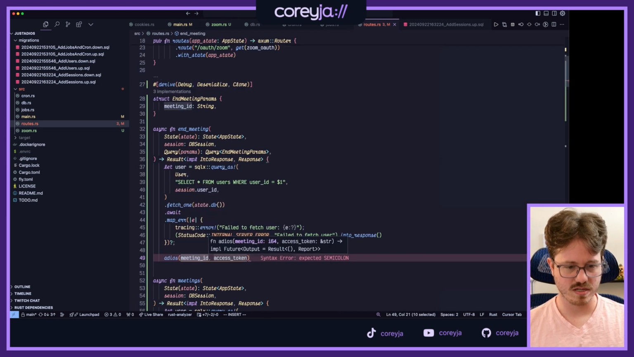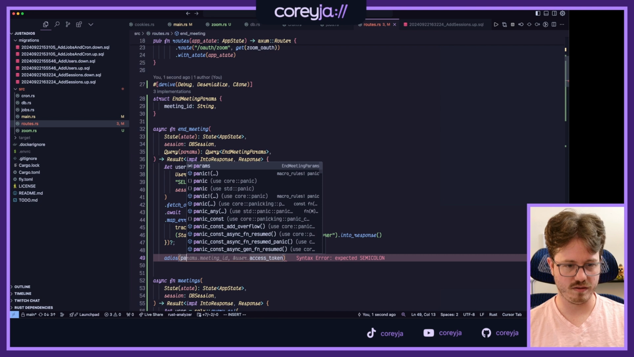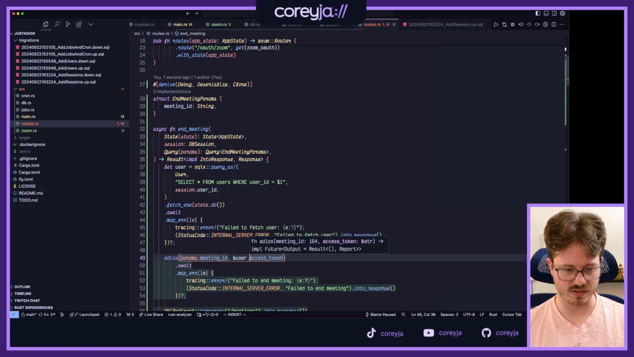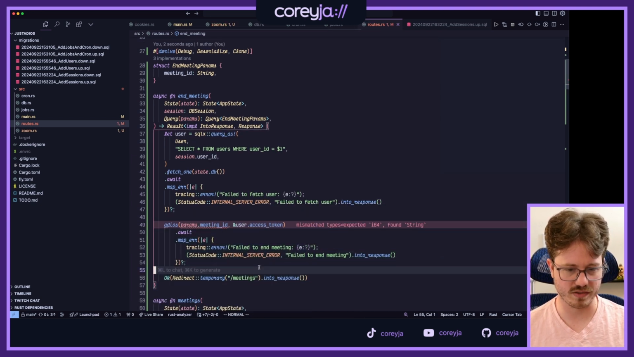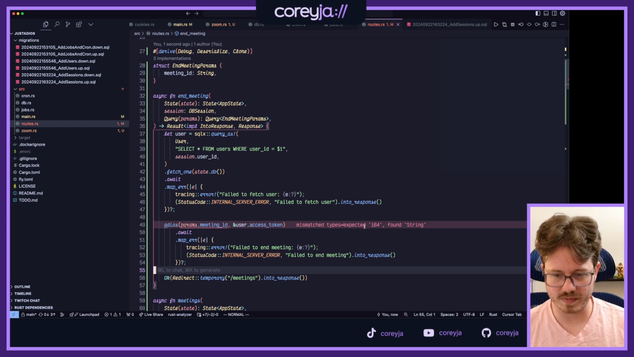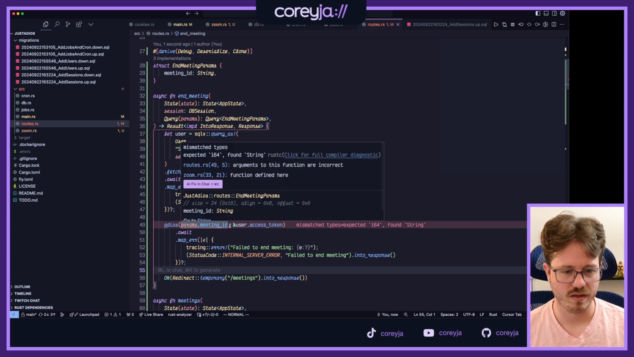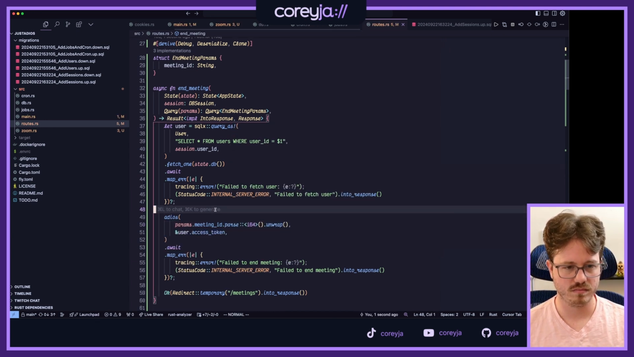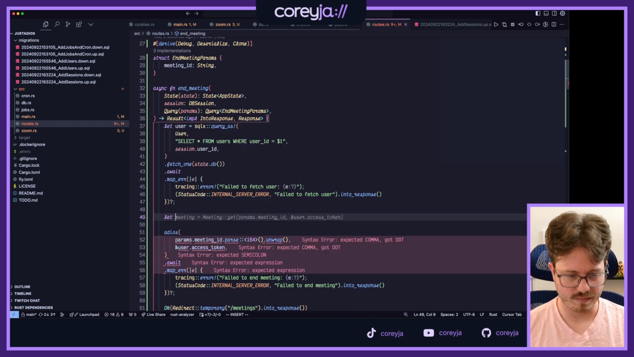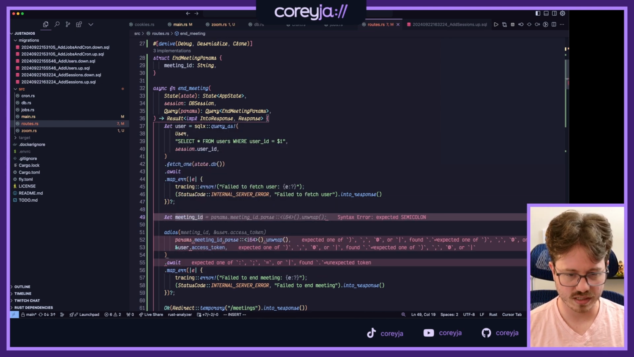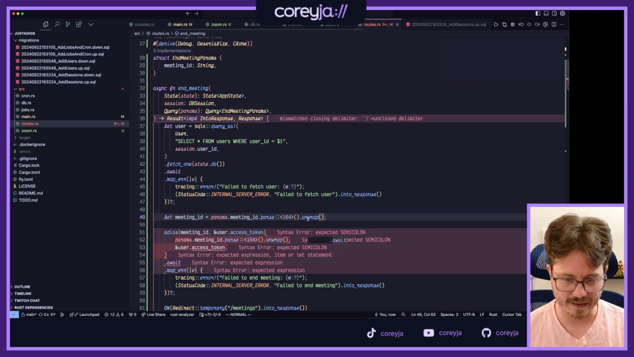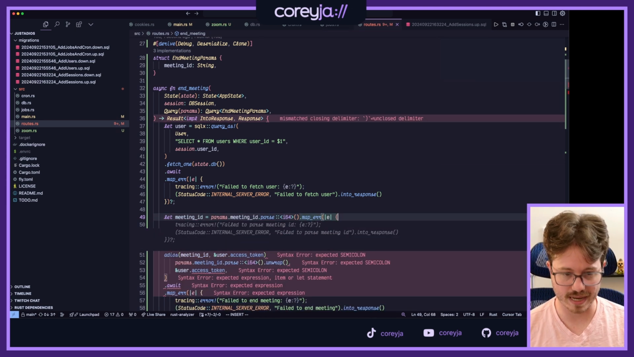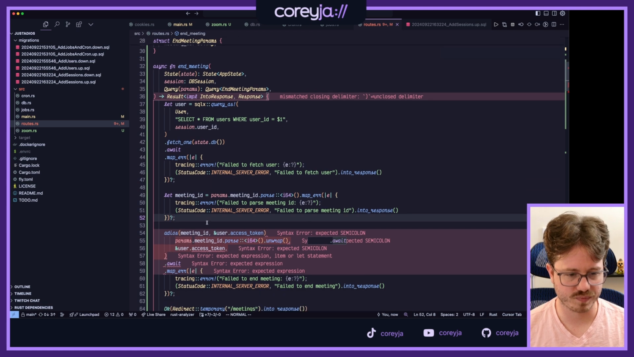Adios with params.meeting ID, user access token, await, redirect to meetings. Expected an i64, found a string. Dot try into, oh yeah, dot parse unwrap. Perfect. Let meeting ID equals that, except I don't want that. That was the whole point. Map error. There we go.